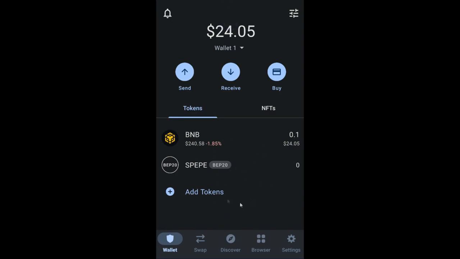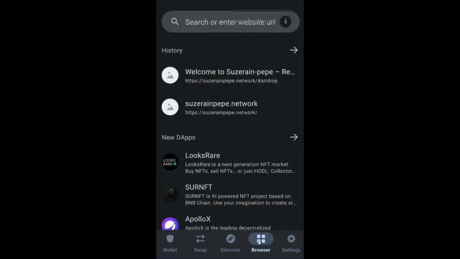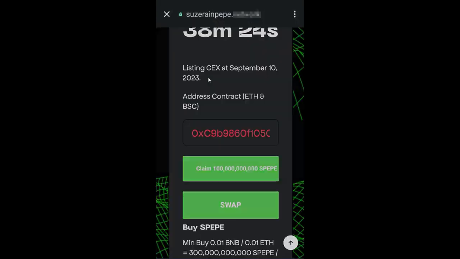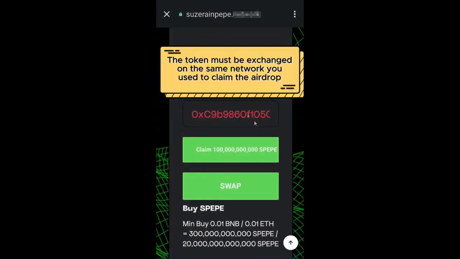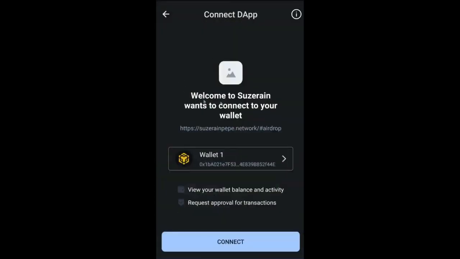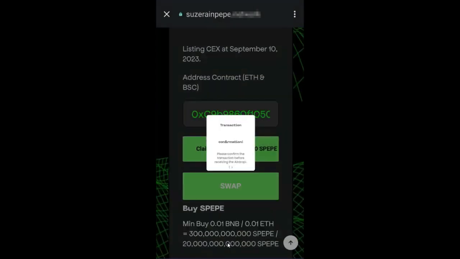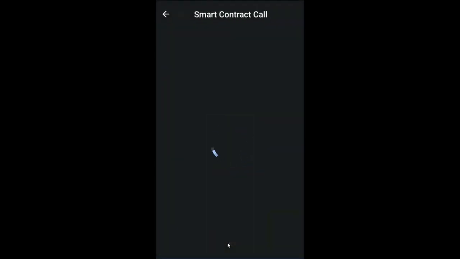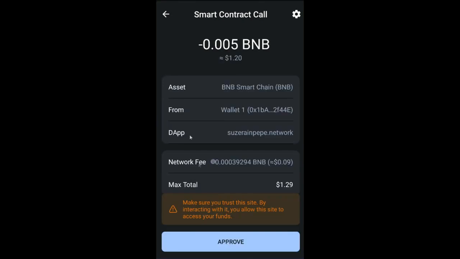To obtain airdrop token, let's come back to the website. The token must be exchanged on the same network. Click on the Claim button on the website. Then, click on the Connect button to connect your wallet. Once your wallet is connected, click on the Approve button to confirm the transaction.